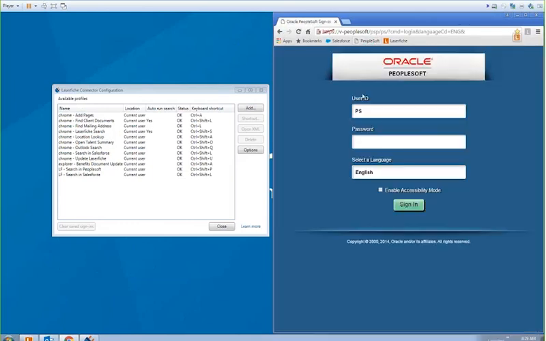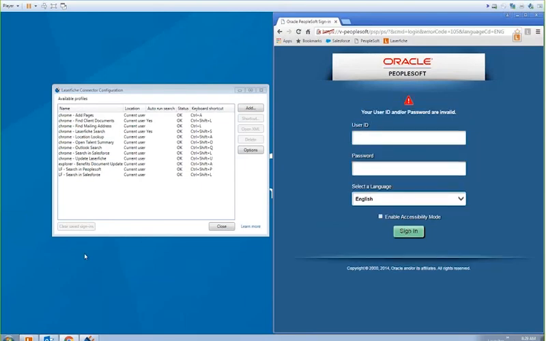And if for whatever reason the application that you're using needs a login, obviously you'll want to log in ahead of time, or log in first before you can set up a connector profile.